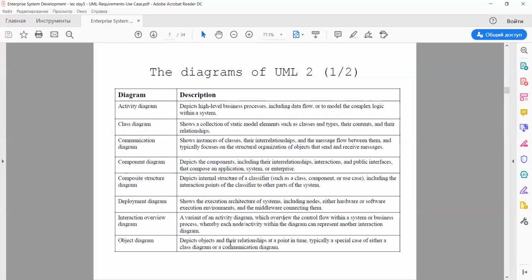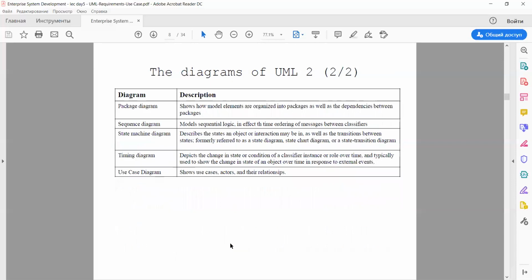So some of these diagrams are very similar, but you can choose what you like more. So we have package diagram, sequence, state machine, timing, and use case diagram. And today also we will talk about the most popular diagram. We will talk about use case and about class diagrams, but a little bit later.